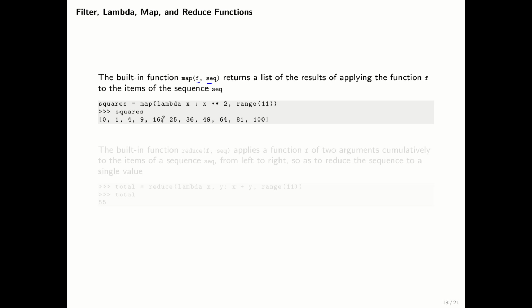So let's look at an example. Here we say squares equals map of this lambda function on the sequence. The sequence again is 0, 1 and so on all the way up to 10. And what does the lambda function do? Well, it takes a parameter x, which is an item from the sequence, and it simply squares it. So the body is extremely simple: it's x squared. And what does map do? It takes this lambda function and applies it to every element in the sequence.